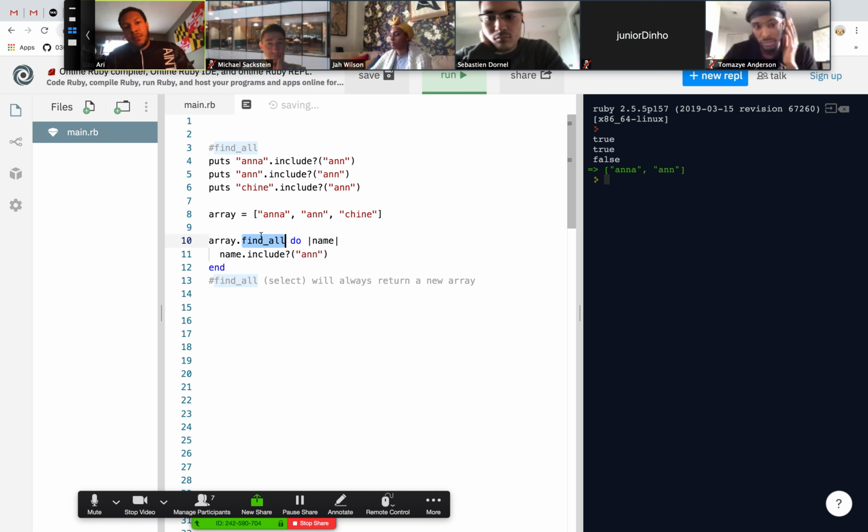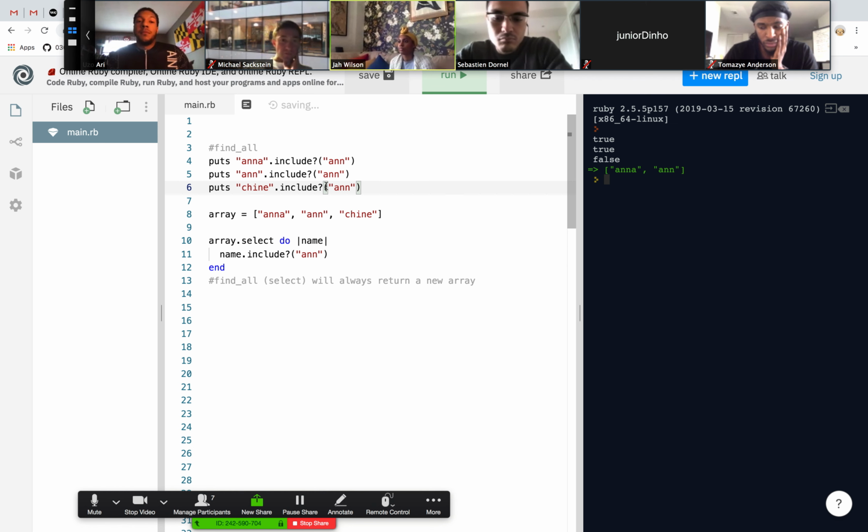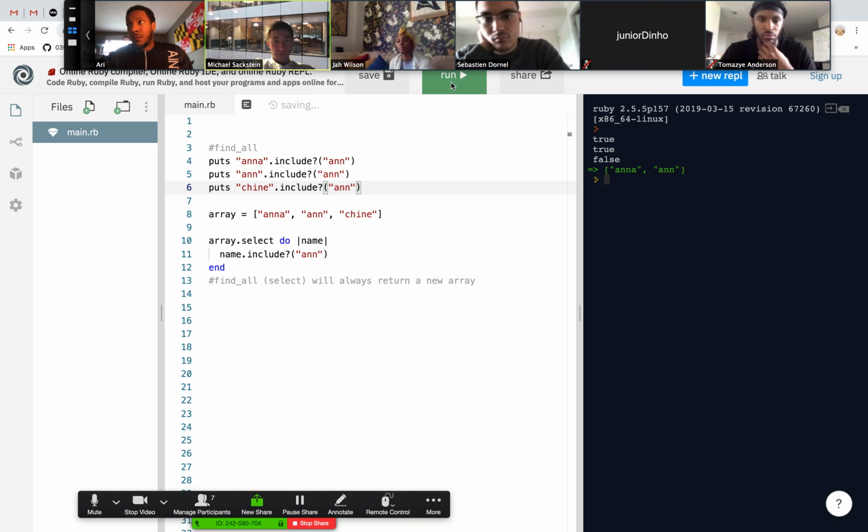So what if we change this from a find all to a select? Michael, what's going to happen now? Oh, you're muted, Michael. If you change it to a select, it would probably do the same thing. Find all and select are the same. Let's see. Does it do the same thing? It does exactly that. So same exact thing, dot select and dot find all, completely the same code, same logic and everything.